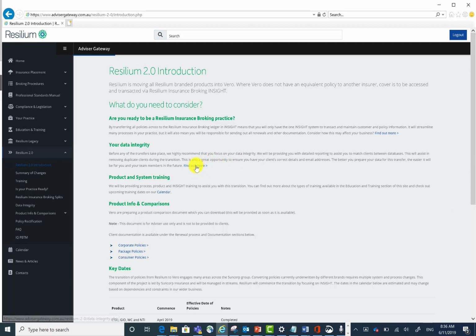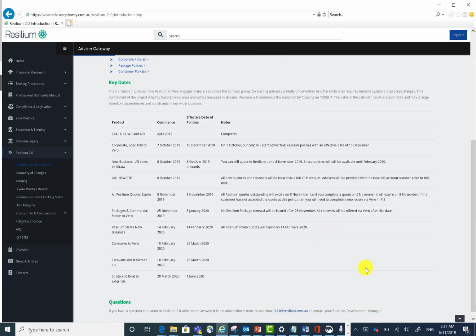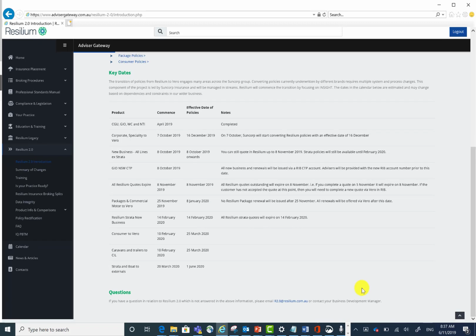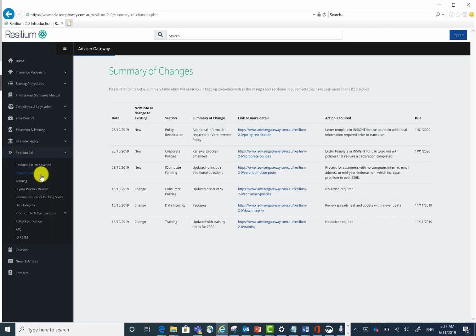Within this section, you will find information on the data integrity, as well as the product and systems training. Also links into the product information and comparison documentation. If you continue to scroll down, you will find the table in relation to key dates, and all of this information is updated on a regular basis. You will also find at the bottom our dedicated email address for any questions or feedback around the project and products. Next up is our summary of changes.